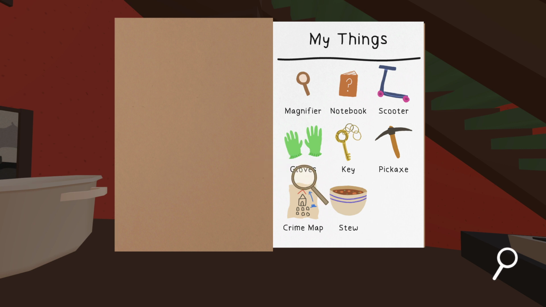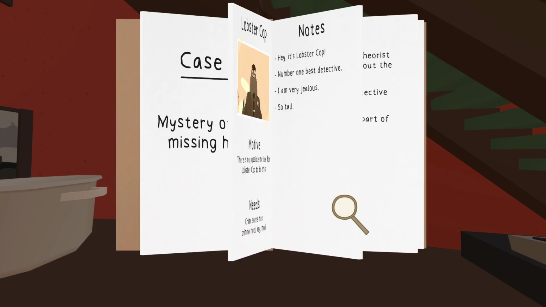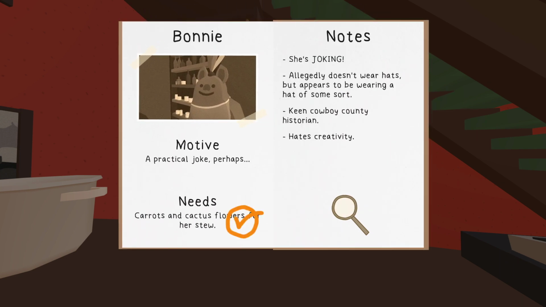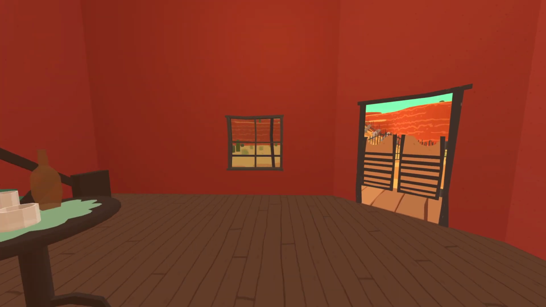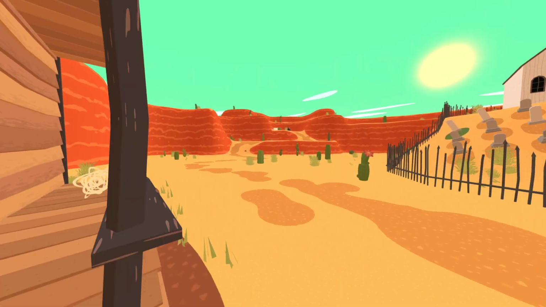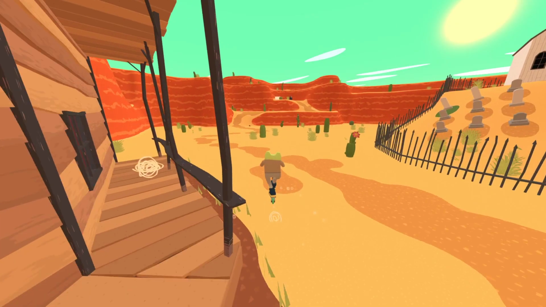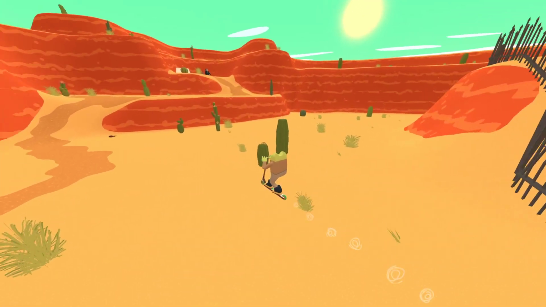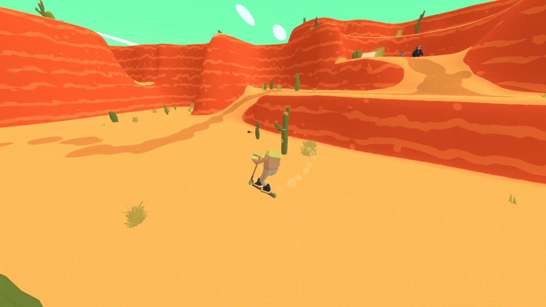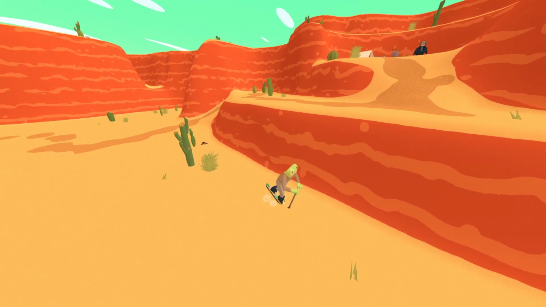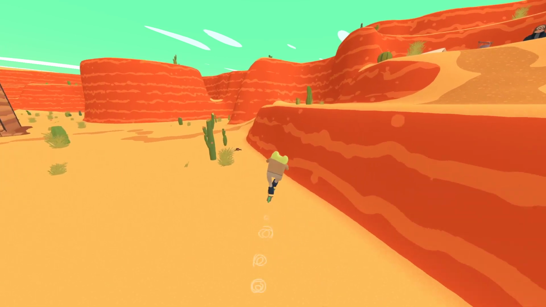Alright, cool. So we have our crime map, a key, stew. Now, we simply need a crime tool. So perhaps the shovel. Man, that's such a long distance. Let me just whoosh. Just imagine like really intense punk music playing every time I take out the scooter.